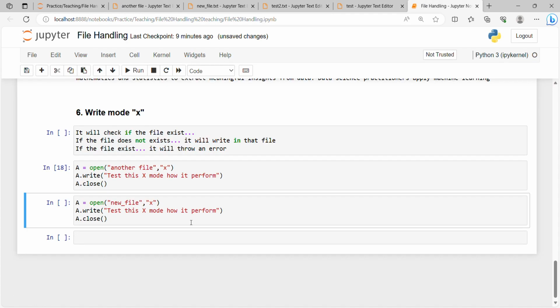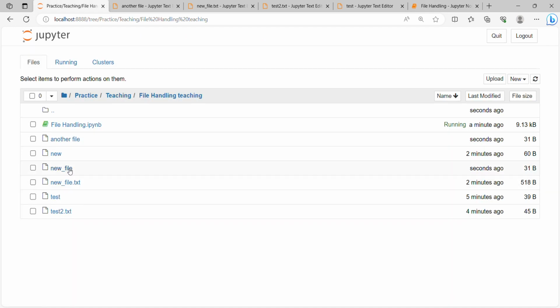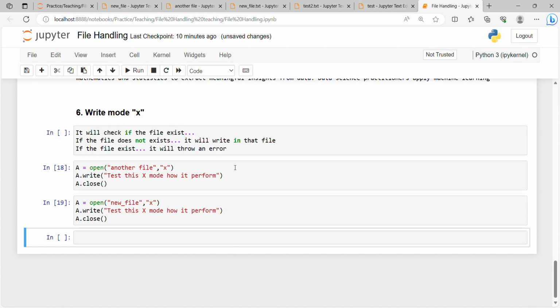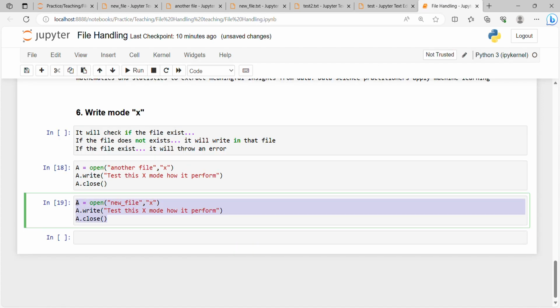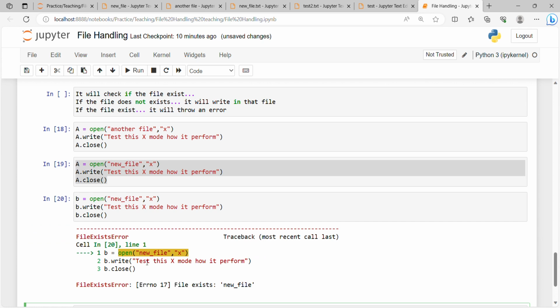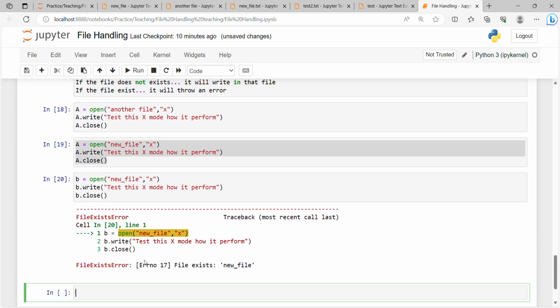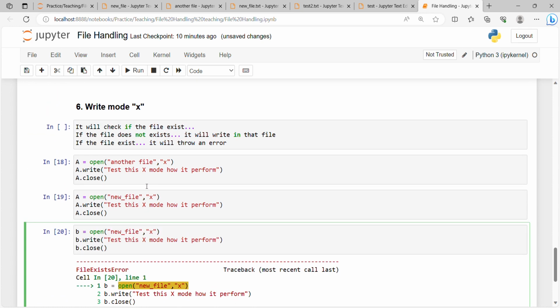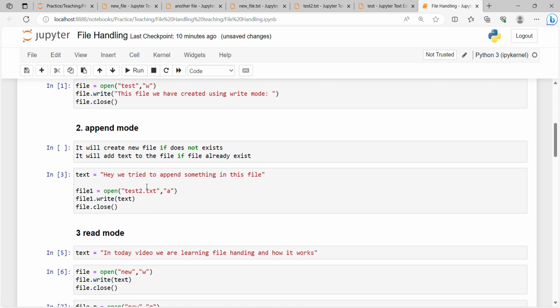After that, if you try to open this new file, that also does not exist, that's why it is created with x mode. But now what we will do is copy it and paste it over here and try to store it in the for value, and let's check what it gives. See, it gives us a file exists error. So this is the working of write mode x, and this is how we deal with file handling.